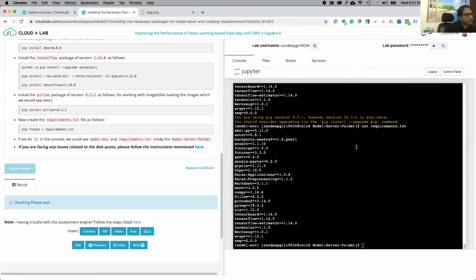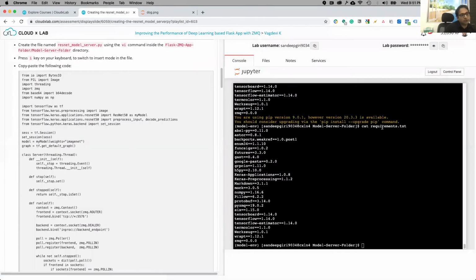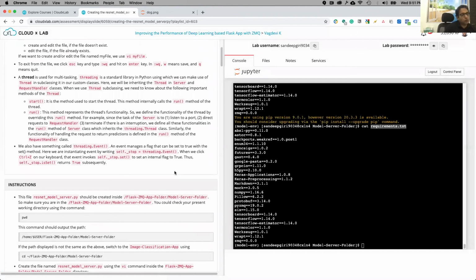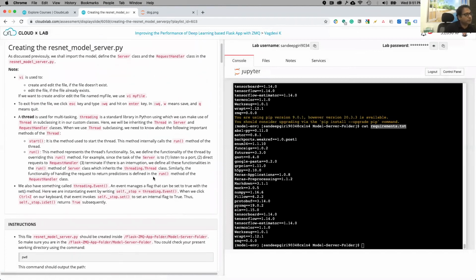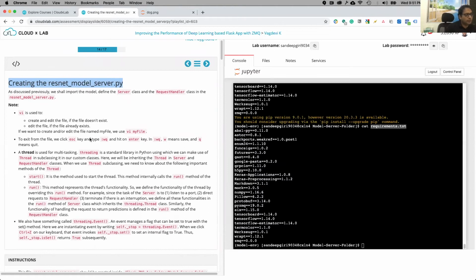So now we have requirements.txt that contains all the packages that we need for this. It's not really required, but it is good practice to keep everything in a folder. Otherwise, if you go again to do this, it will not be great. Now is the time that we're going to create the ResNet server. We are going to use VI in order to create the server.